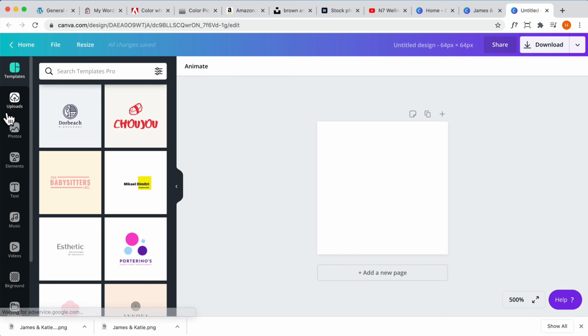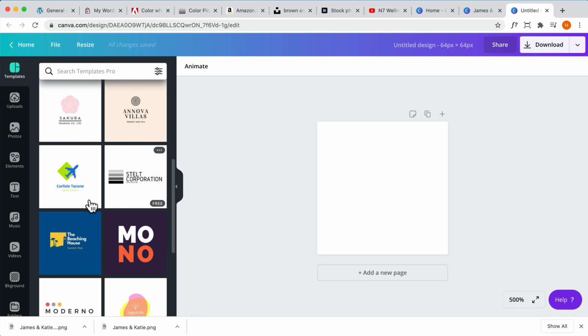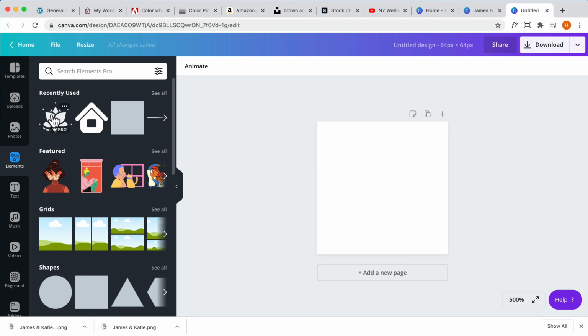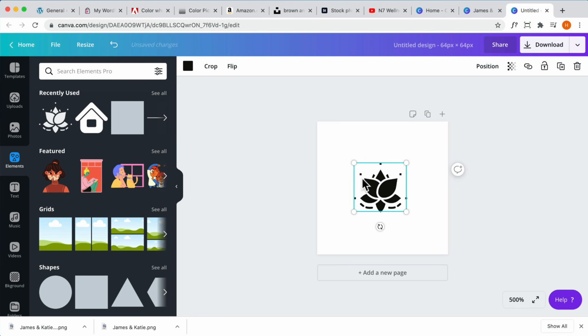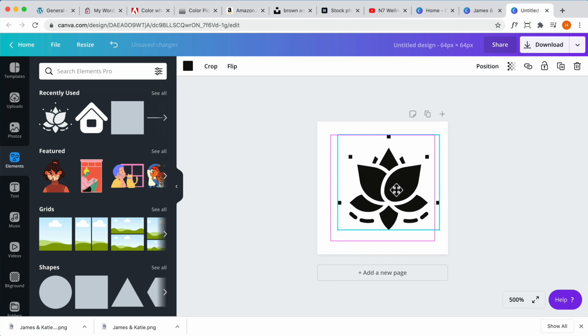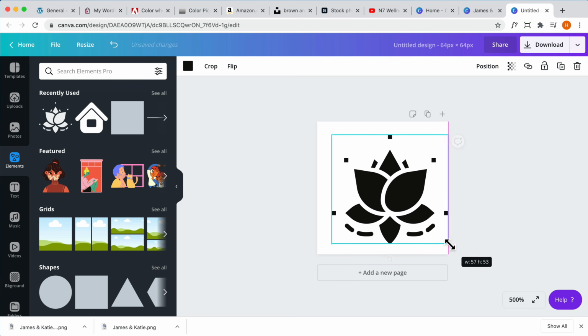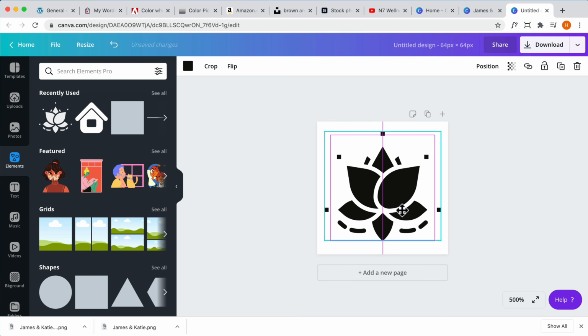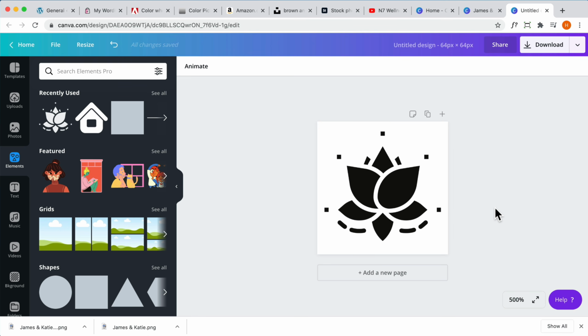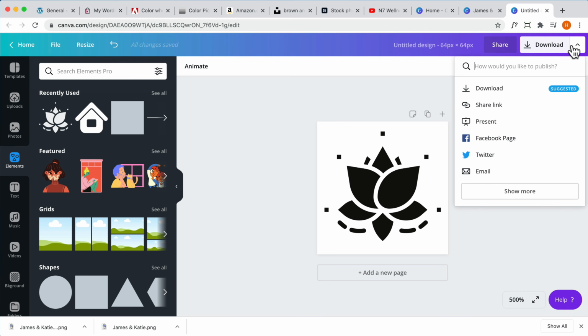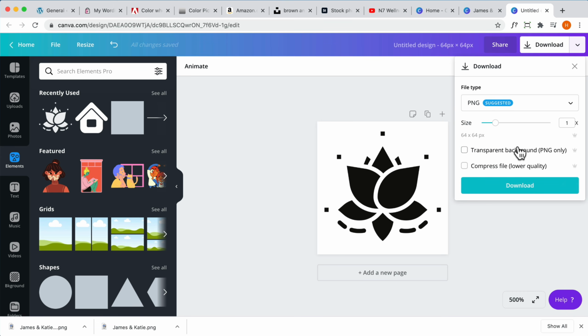Alright, so as you can see, they've got different templates here as well. So they've got a ton of different stuff. Click back on elements, and let's just use this one over here again. And let's just make it to size. Like that, right? So I think that's good. So obviously I can change the color and things like that as well. I'm just going to leave it as is for now, right? And then we're going to click on download. Right, so download as PNG as well.